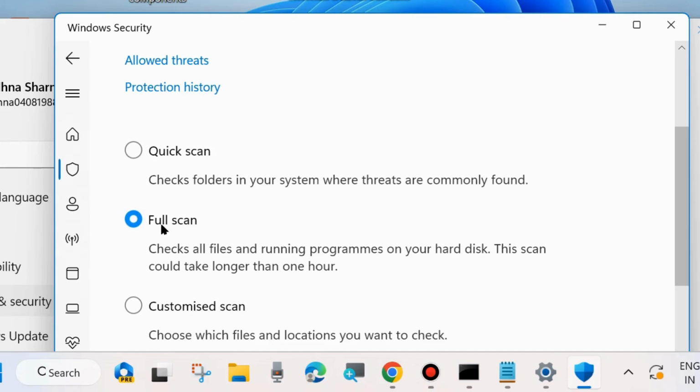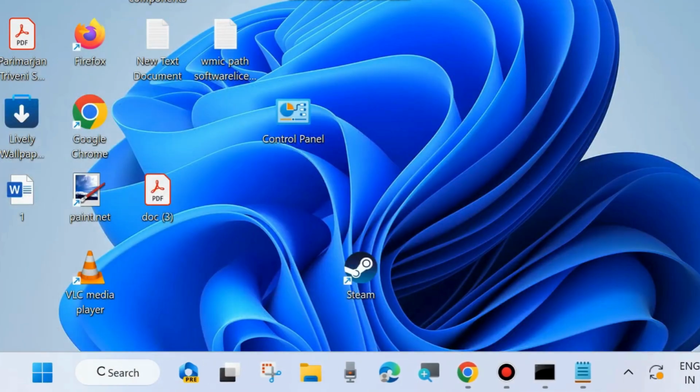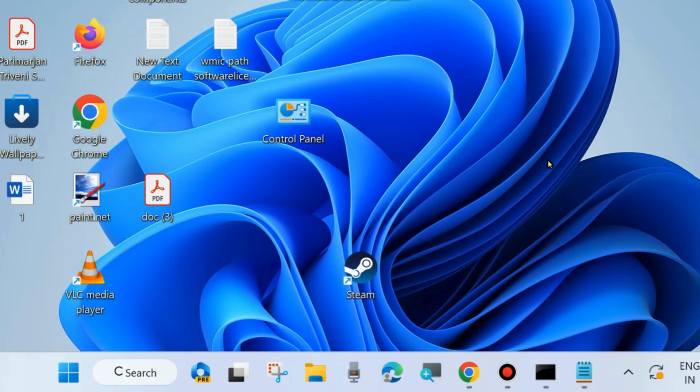Full scan your system for any malware or virus attack. So scan your system with virus and threat protection and check whether your error is resolved or not. If not, go to the next fix.